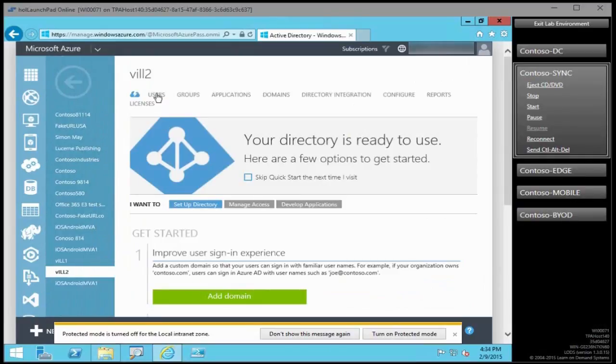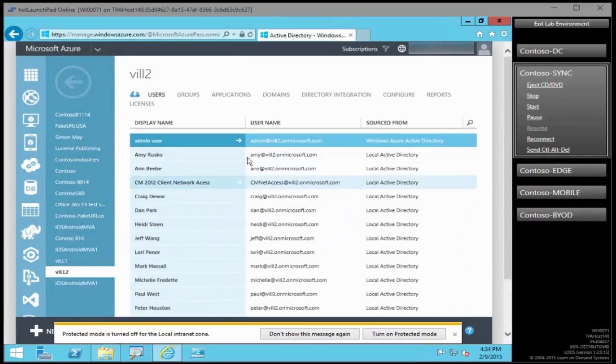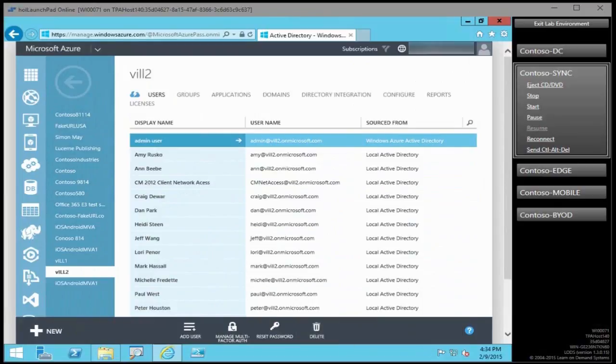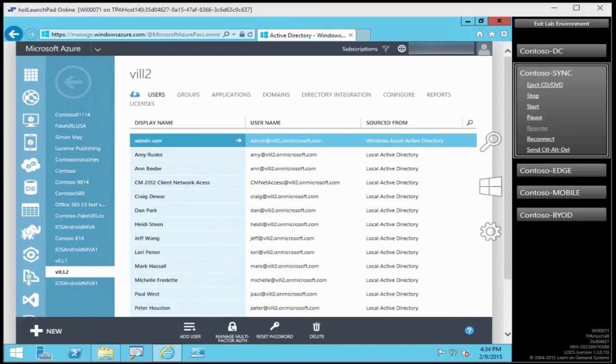Now, hopefully this time when I go to the users pivot, I should have slightly more than just the 2 users that we created a little earlier on. So that's telling me that directory synchronization has started, it's worked, and all of that stuff is actually in place.